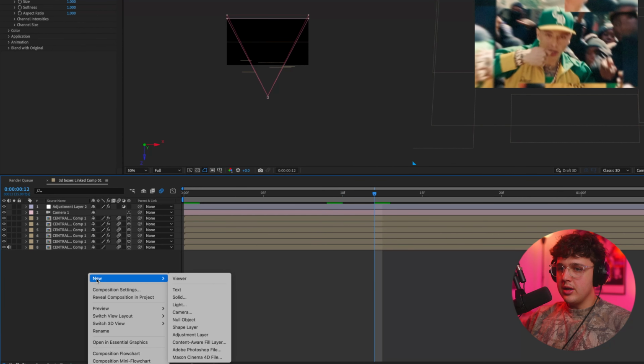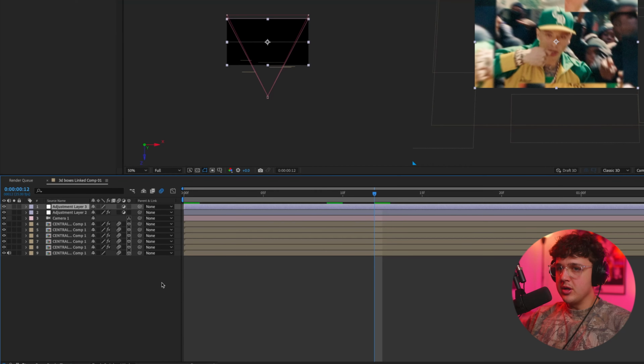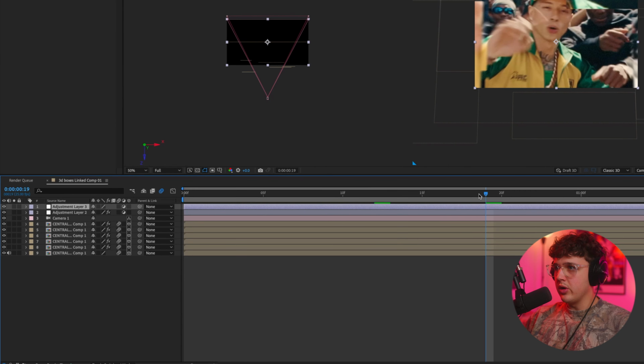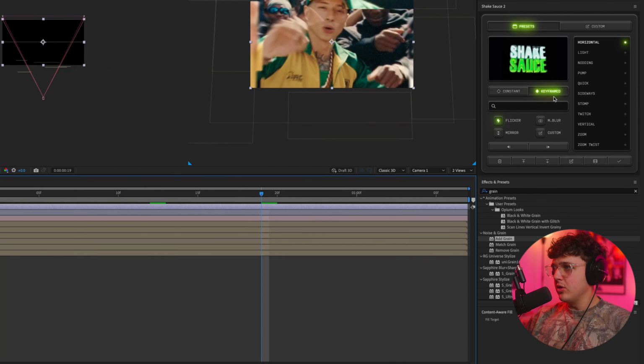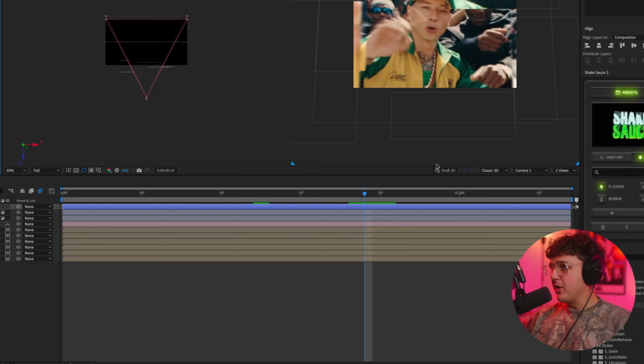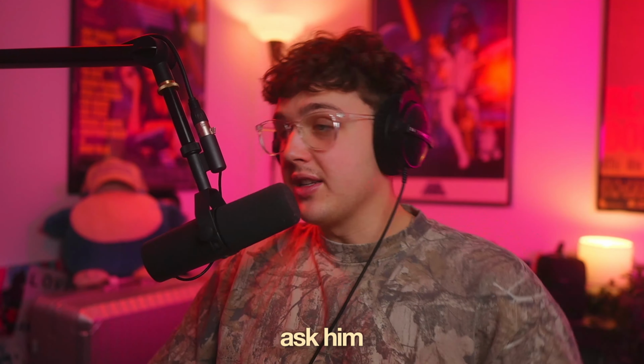But expanding on adding a shake or anything to it, we're going to open up a new adjustment layer, and we're going to go to like where he puts his hand right there. And inside of Shake Sauce 2, all you guys have to do is go ahead and hit the keyframe shakes. If you want to flicker on it, just click flicker, and then just double click on the one that you want. And usually it would appear inside of here, but it seems to be lagging with my After Effects right now. I got to hit up Brian and ask him what's going on.